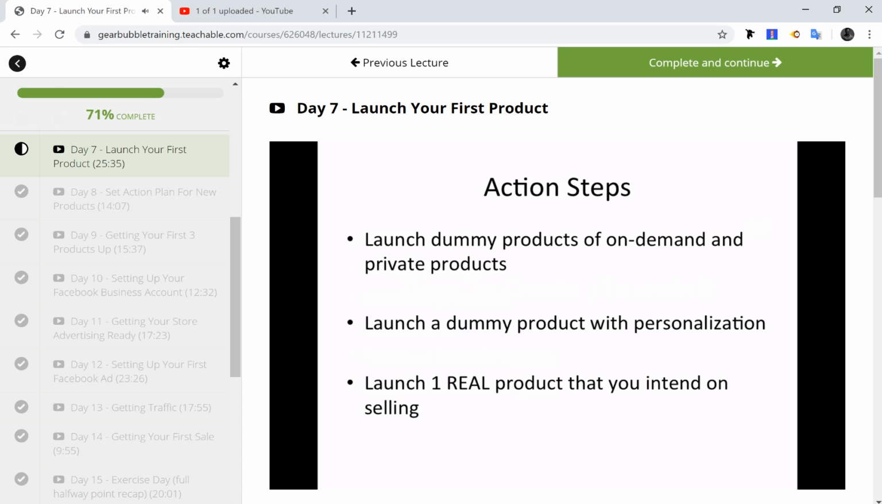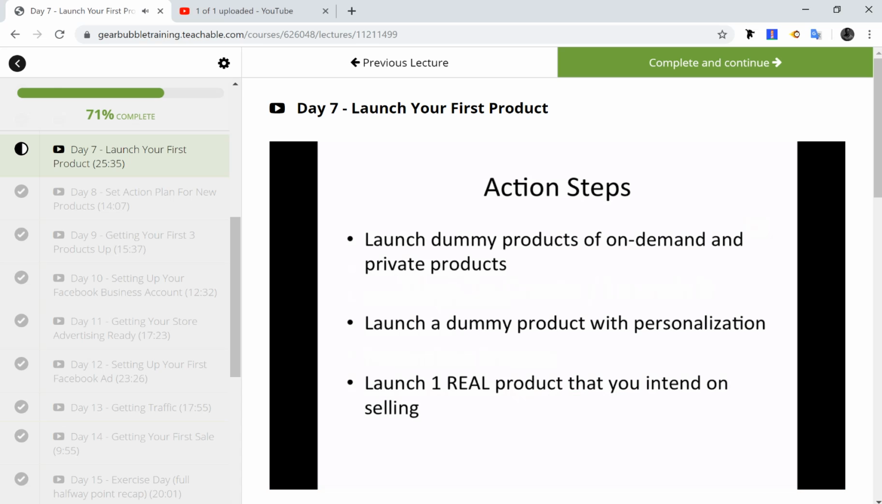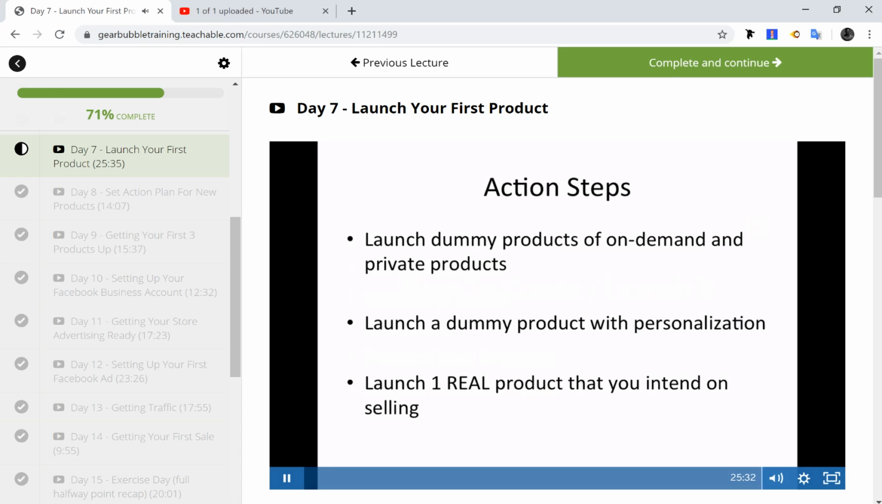I recommend private if you're trying to get it done today. If you do on-demand, you're probably going to design something, which if it's just text-based, you can do it in WordSwag or many other free programs. But try to get one real product created, launched, and ready.